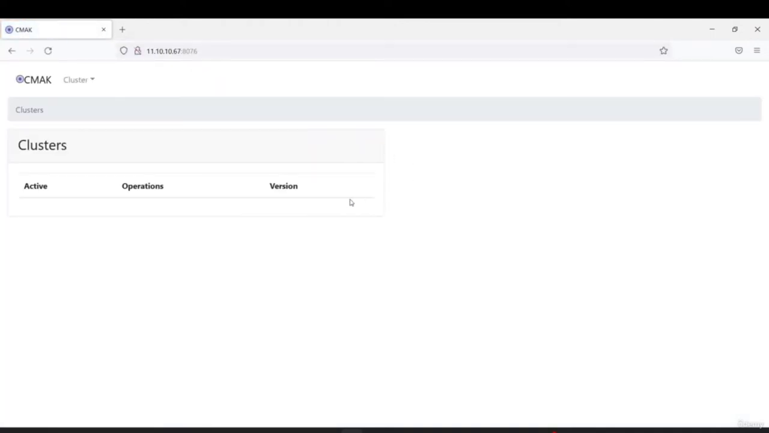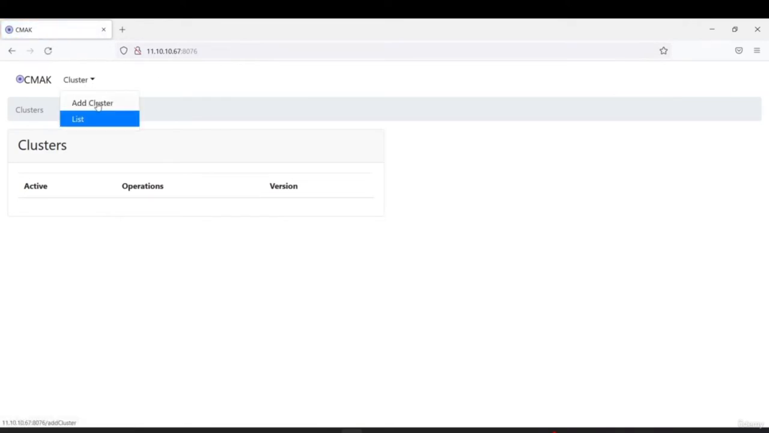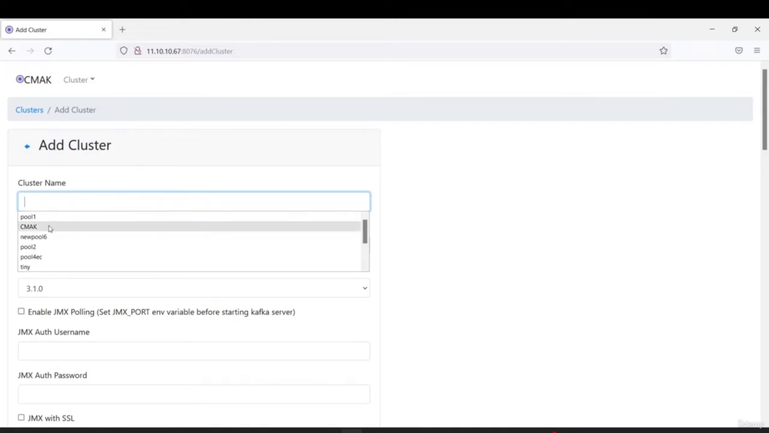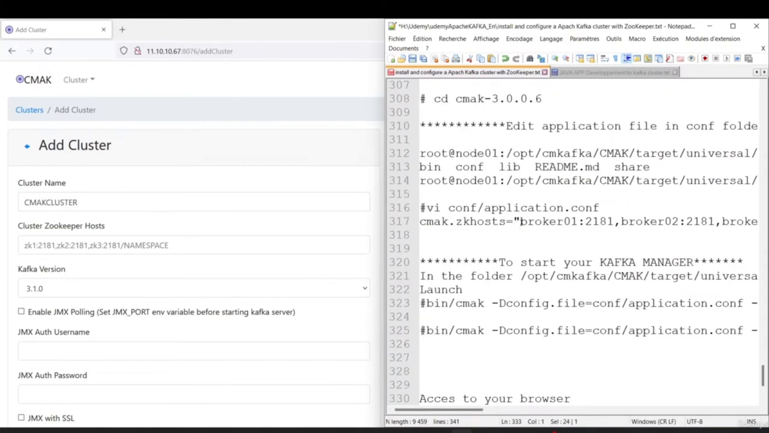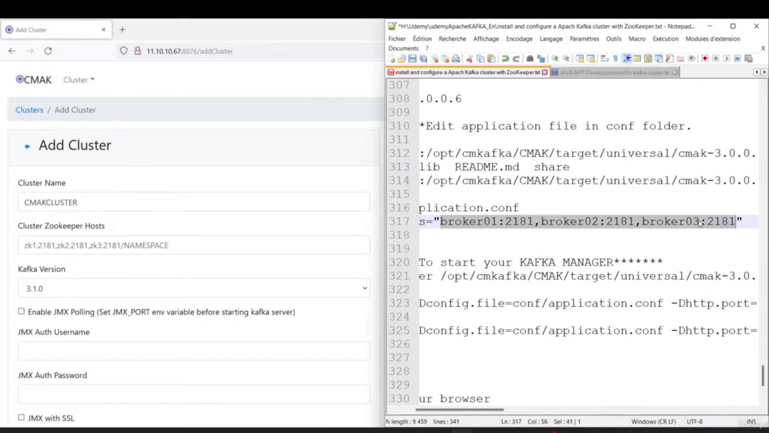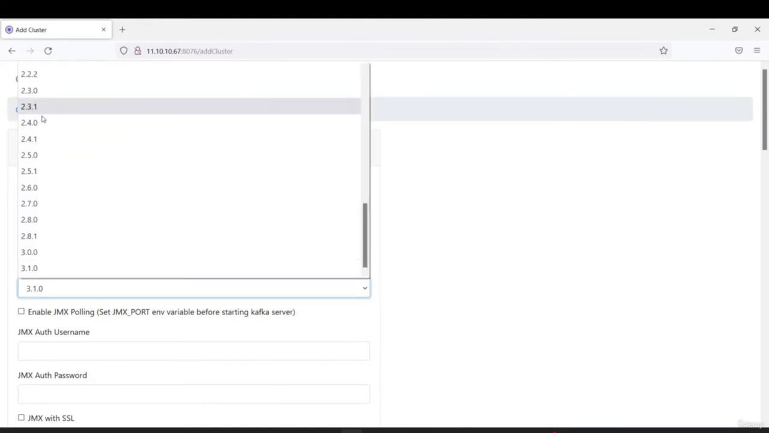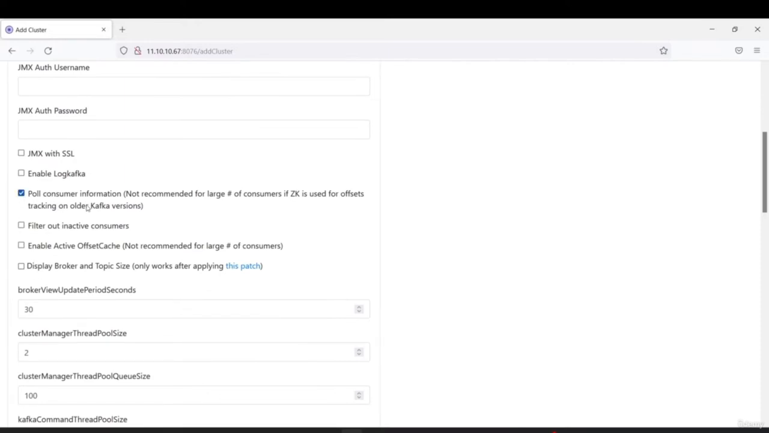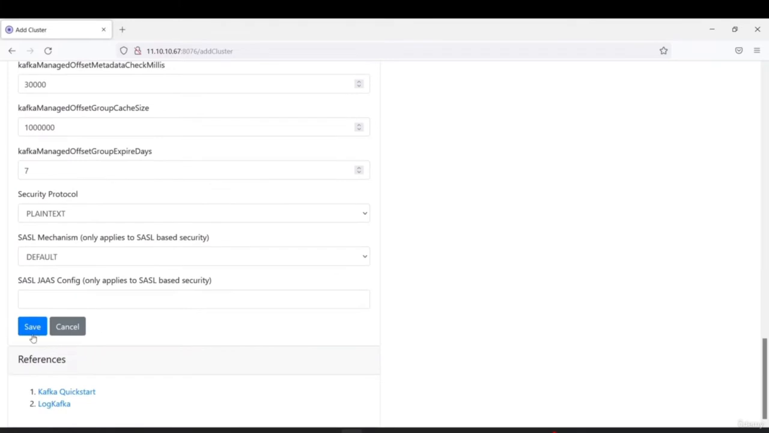Great, that's amazing. Let's add a new cluster. I will say, for example, CMK cluster. I will use this name. I don't have another one in mind. And regarding the brokers, copy and paste. The version that I use is 3.0, so I will specify that. I will enable JMX polling, and also polling consumer information is okay. So I'm ready, and once done I can just save.